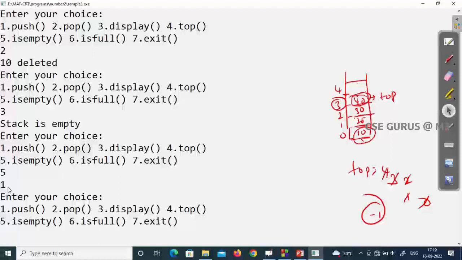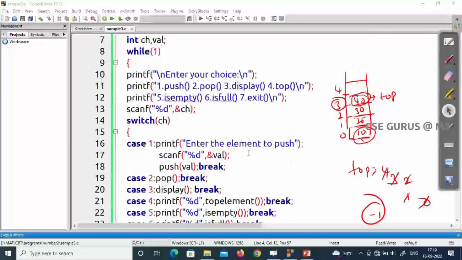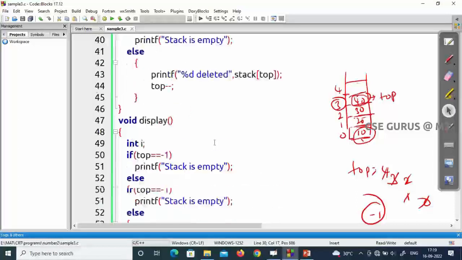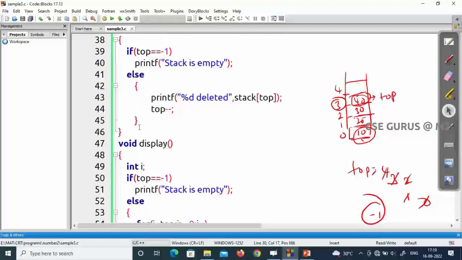So like this you can take each and everything, you can execute like this. And one more thing here, of course 7 for exit. Yes, one more thing here, you can see in the push function we checked if top equals n-1, stack is full, but here we have written a function, right? The is full function. So that also you can write.